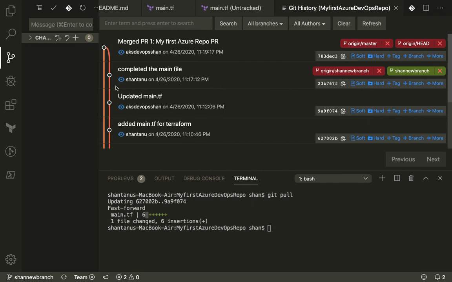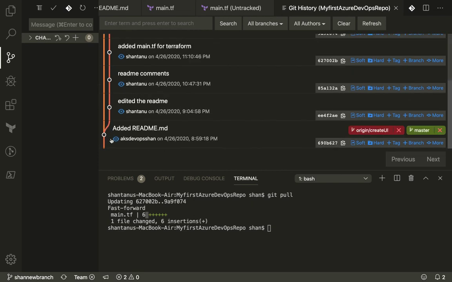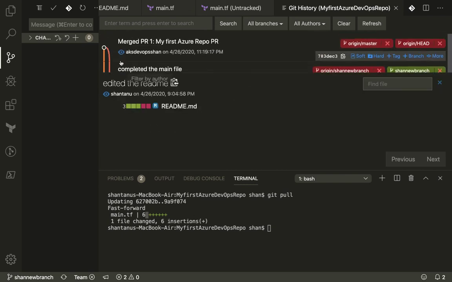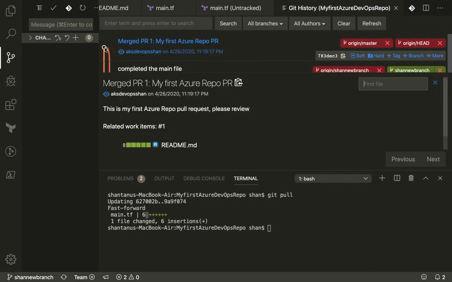And if you click on this, you will see all your changes on the branch, and you see that you started over here, you created a new readme, you started editing the readme, and then you pushed the changes onto the master, which gives you the master PR 1 and the name of your PR, which was there.